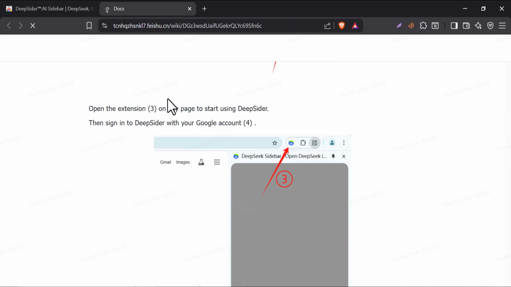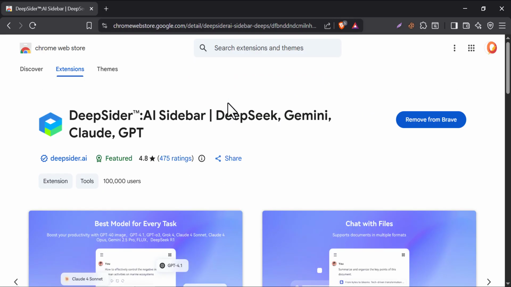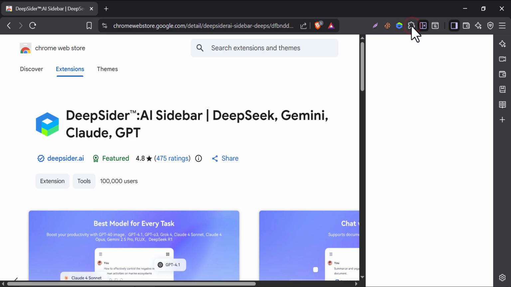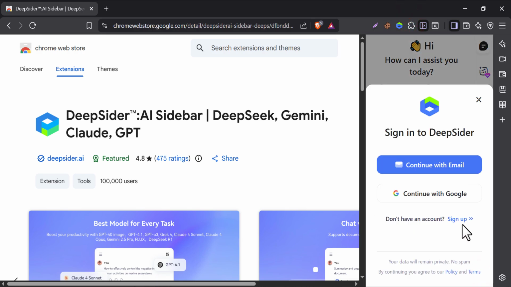Once the Chrome extension is added successfully, an instruction will be opened. Close that tab. And open the Chrome extension from here. Then open the DeepSider extension. At first, create an account. Click Sign Up.